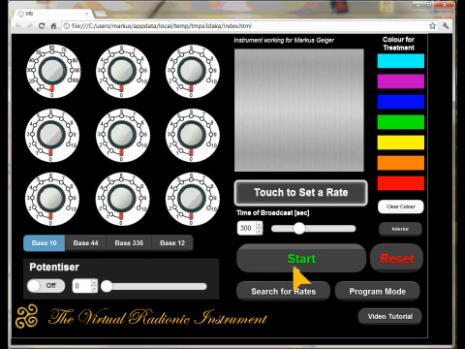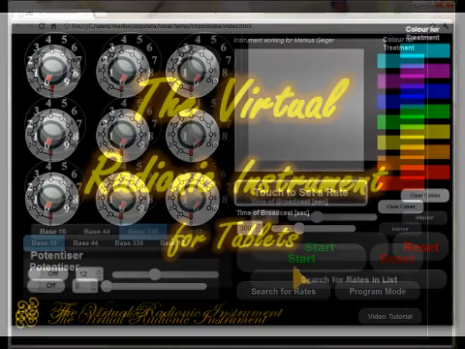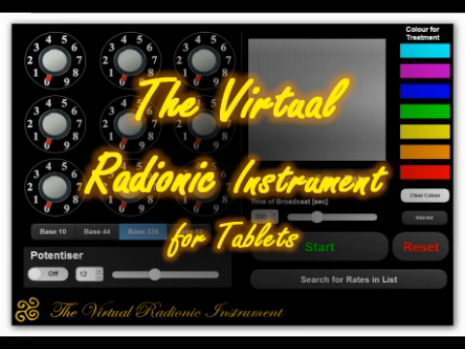The instrument is stored on your computer as an offline application, so you don't need to be connected with the internet all the time.